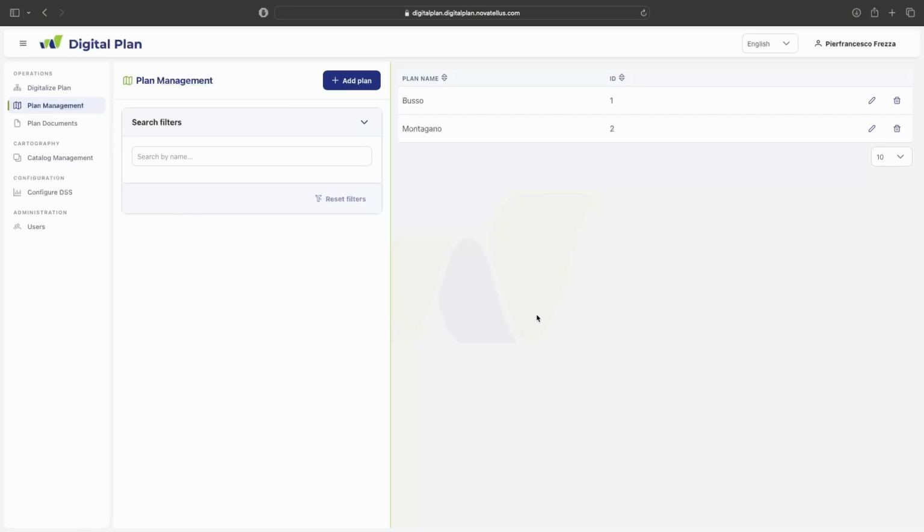Additionally, every created plan can also be deleted. Both of those actions are available on the right using these two icons. If clicked, they will prompt the user with a dialog to take the needed action.